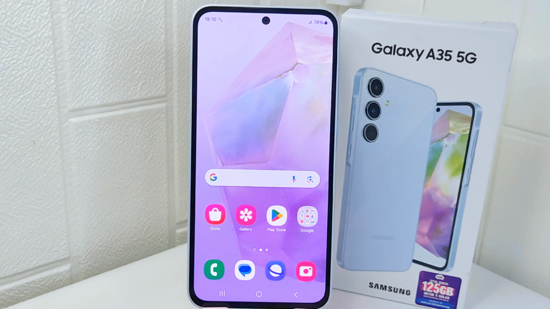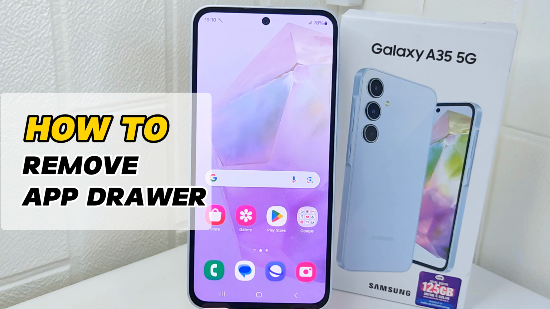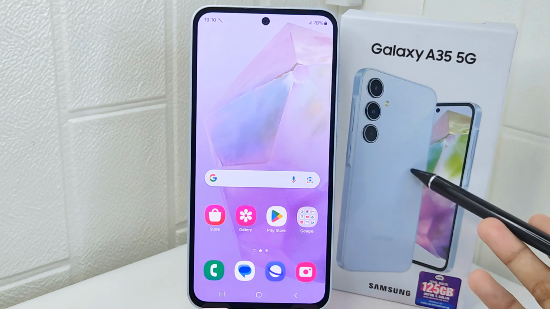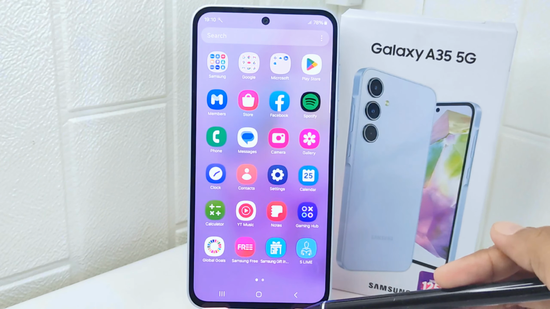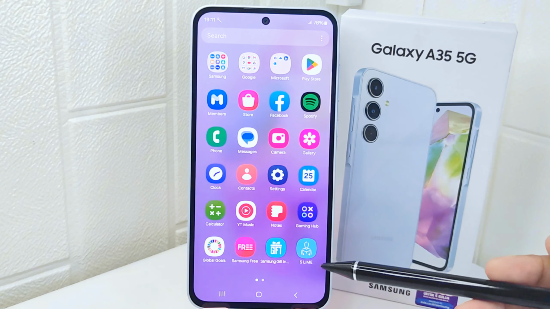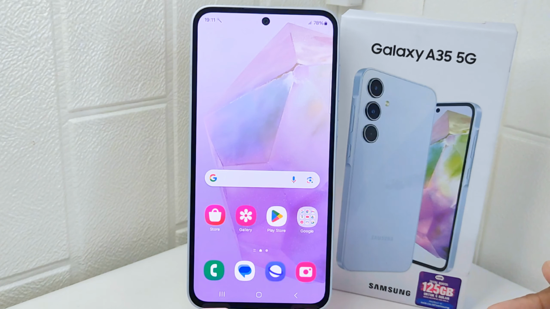Okay, hello everyone. Here I want to provide a tutorial on how to remove the app drawer on the Samsung A35 5G device. Knowing how to remove the app drawer on your device can be useful if you prefer a simpler, more streamlined interface. Removing the app drawer can make accessing your apps quicker as they are all directly visible on the home screen. It can also make your device feel more organized and less cluttered. So let's go to the tutorial.